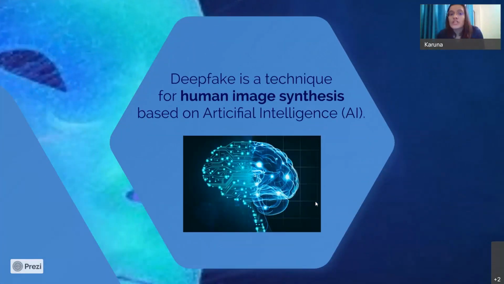It's a technique which synthesizes human images, when you synthesize or change a human image based on artificial intelligence. As I said, the word deep itself says it derives from deep learning. So when deep learning methods are used to generate or synthesize human images, it can be videos, it can be audio. Audio also is morphed these days. So any technique which synthesizes a human image, a human reference, a human semblance using artificial intelligence.